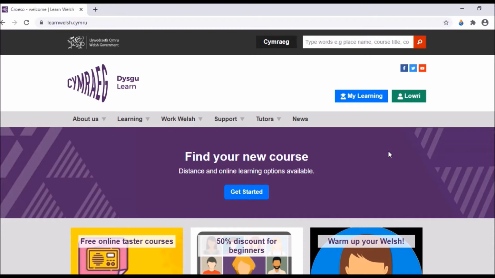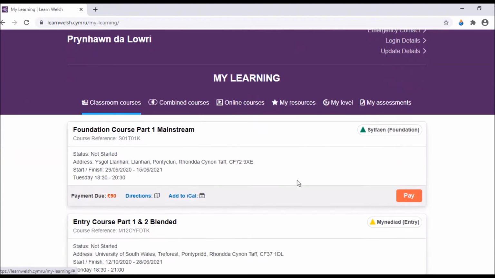Go to learnwelsh.cymru. You'll see on the right hand side your name in the green box and My Learning in the blue box. Click on My Learning. This is your personal profile on learnwelsh.cymru.